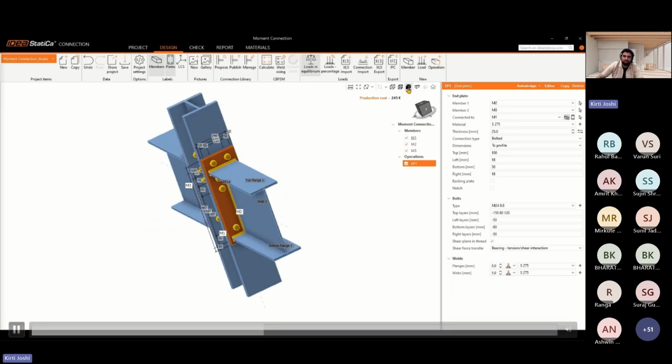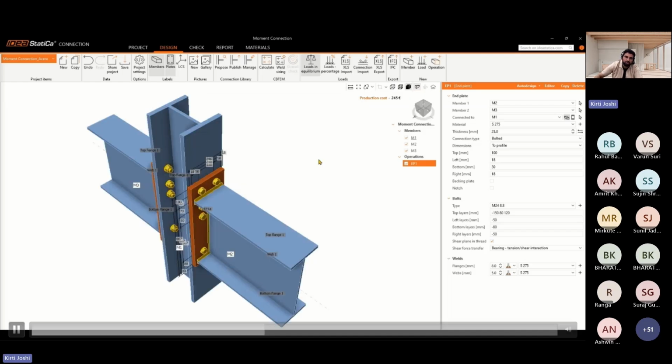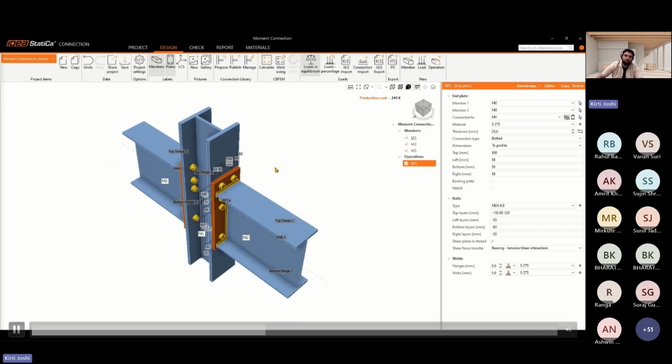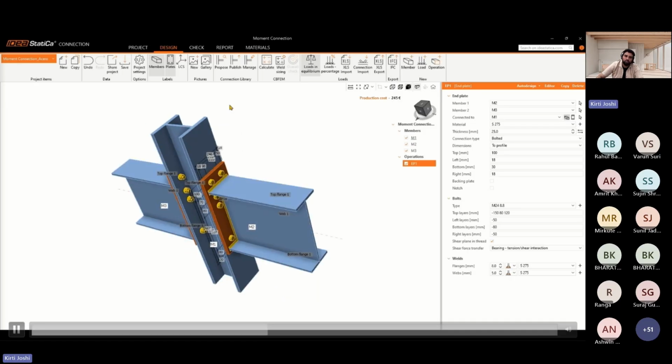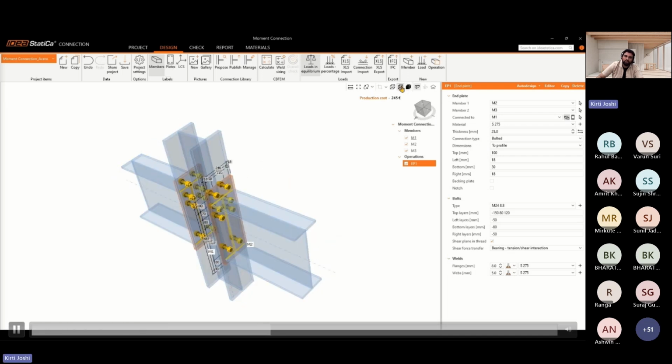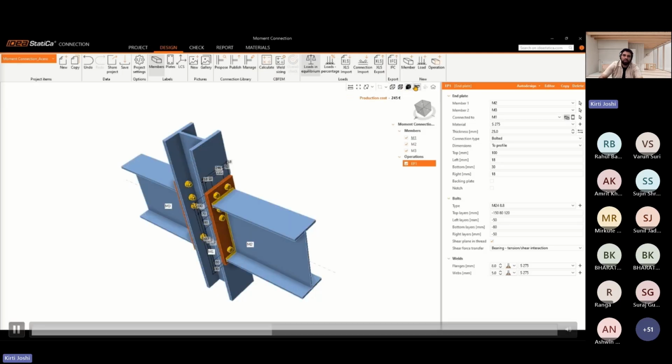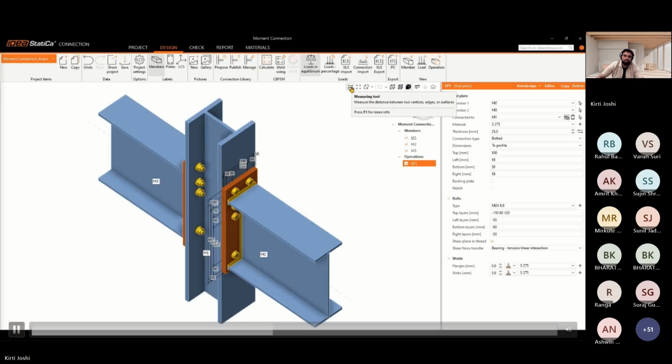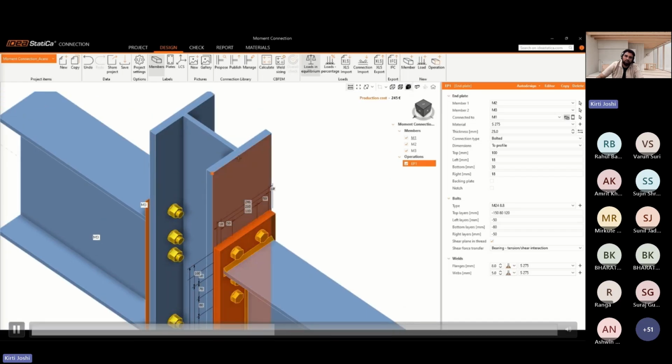So we have carried out the connection: we have added the members, we have added the bolt operations and the plate operations, and have assigned the bolt configurations. Then after this, we will add the loading and run the analysis. You can measure the dimensions by using the measurement tool.